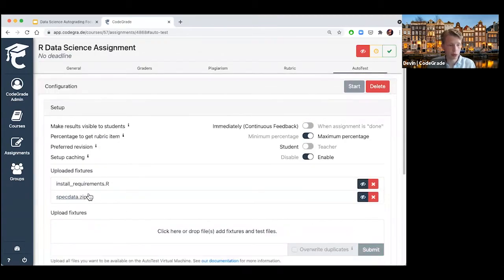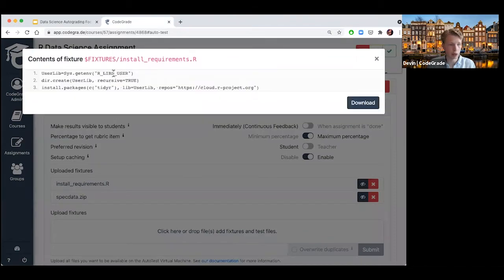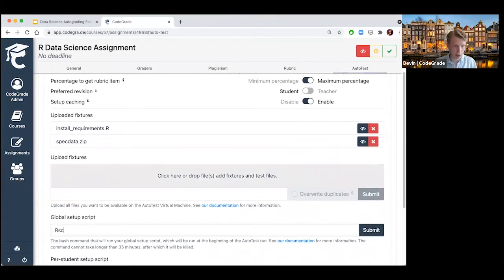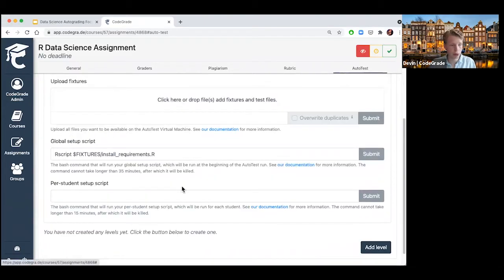So when we uploaded this, we click on it, we can see that it sets up the user library and it installs the tidyr package. The script has to be run, of course, and we do that in the global setup script. So let's run it with our script and then say pictures. Since we uploaded this picture and it's called install requirements.r. So now we execute the script in a global setup script.